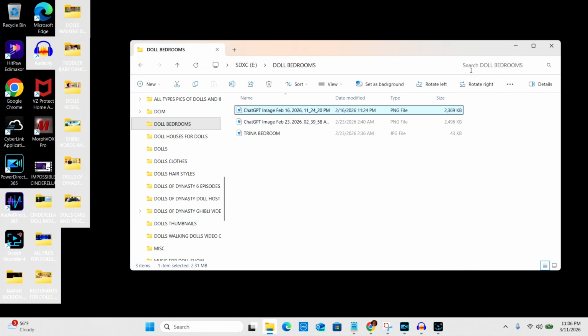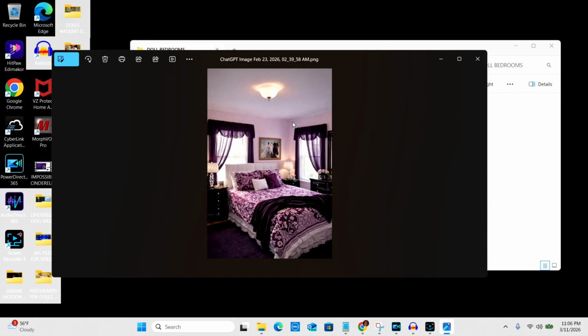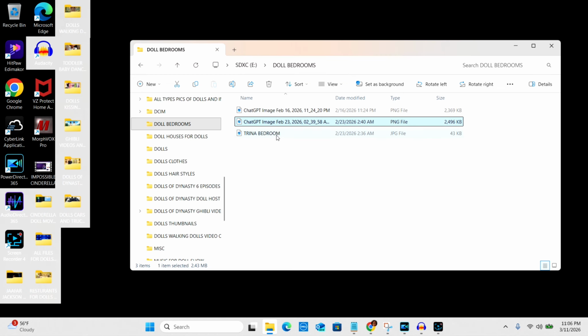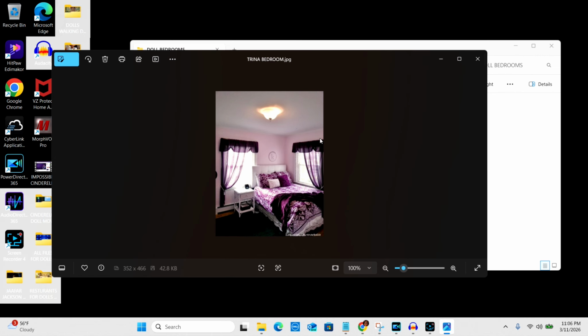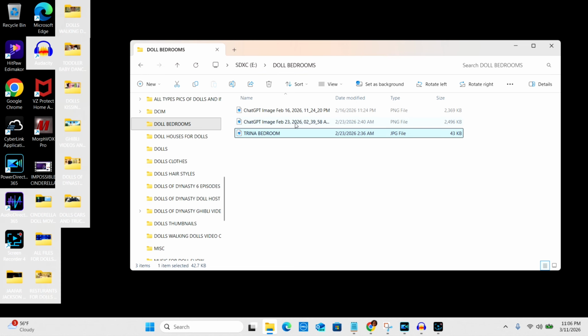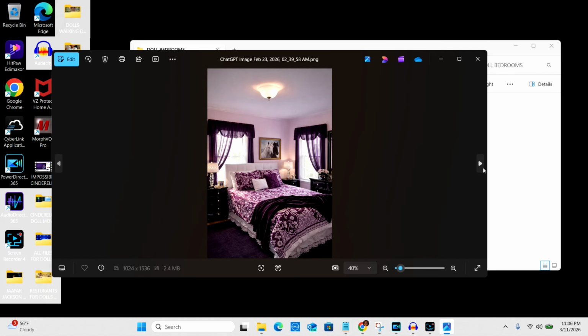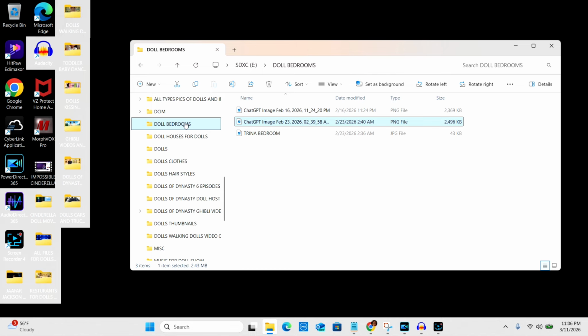So that's what Lisa's doll room would look like when you see her in the show. Let's see the next one. This doll bedroom belongs to Trina, right? So this is Trina's doll bedroom, and I already have it there. Okay, it looks like a different angle. Let me see. No, it's basically the same. So I only have two of those so far. And then, let's just see.